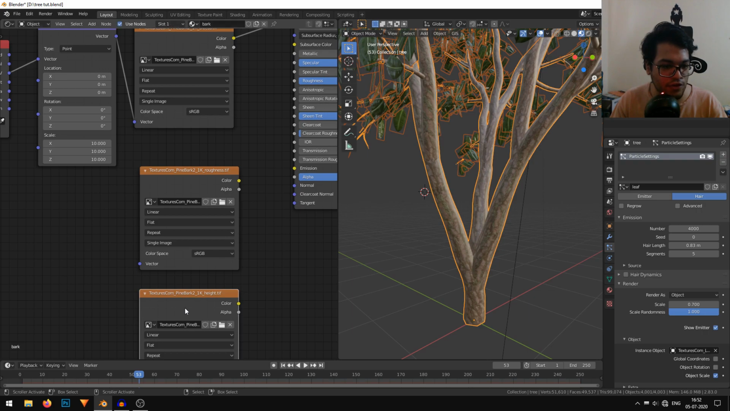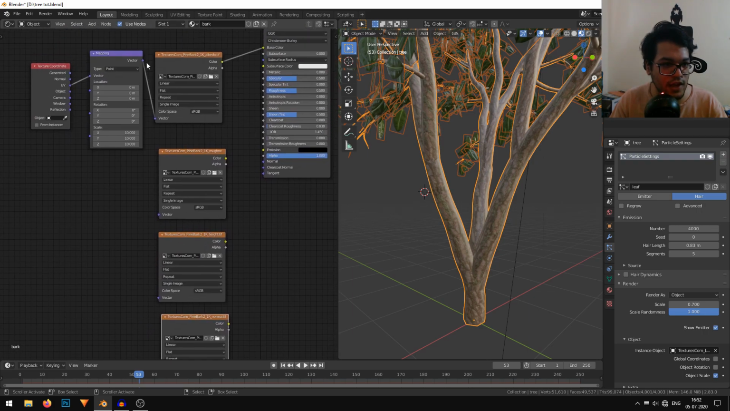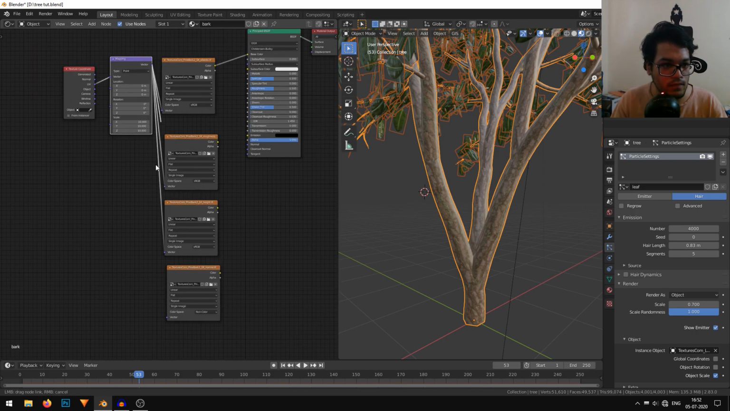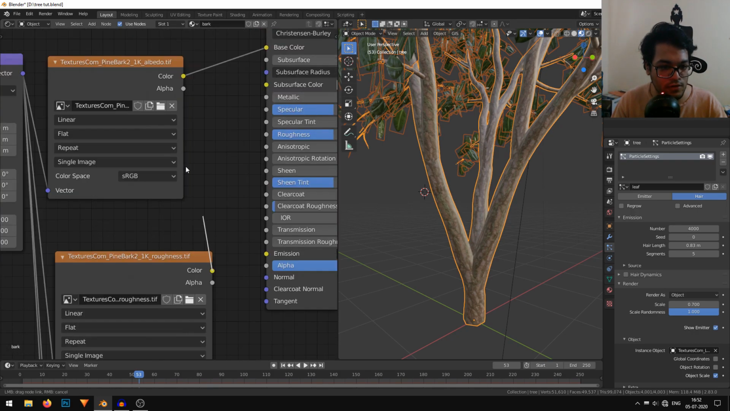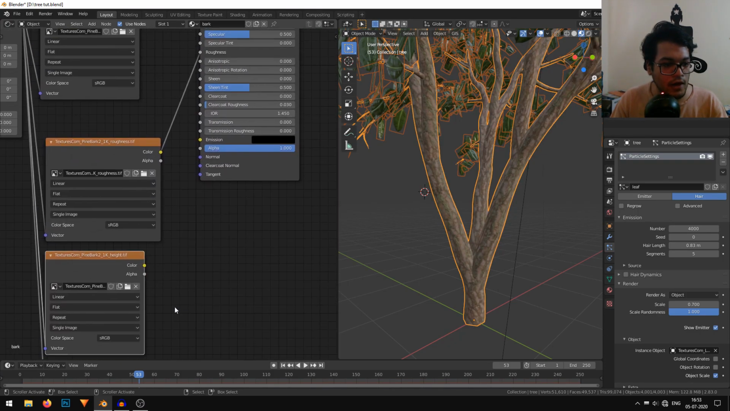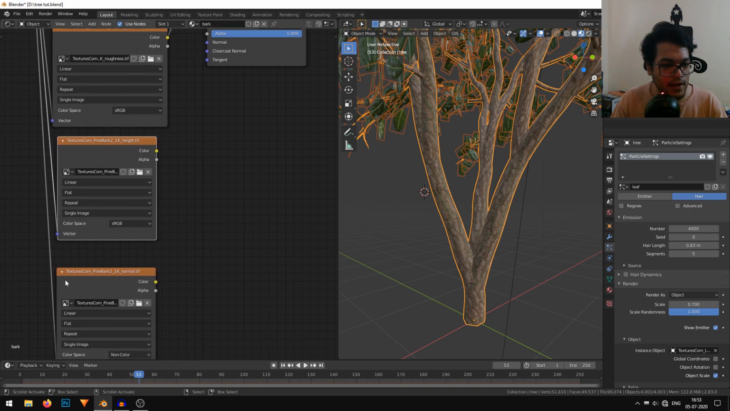And now each texture has to be given the same UV coordinates, so the same UV information. So you'll have to connect this vector in all these textures like this. So the roughness goes into the roughness. Quite simple. Now this is the height map and this is the normal map.